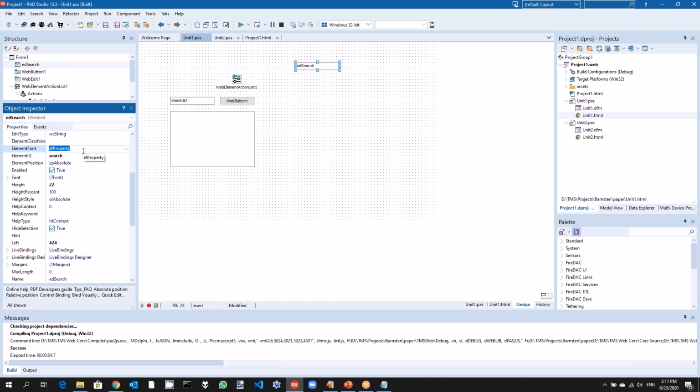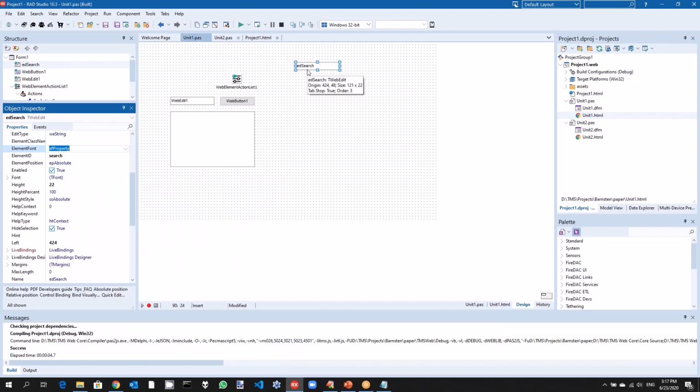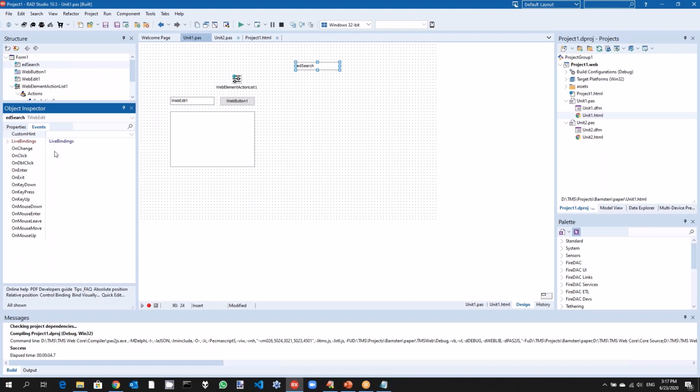By setting the element ID for this web edit control, I actually map or bind my web edit control to that HTML input element here in my template. And what this means is that I could, for example, use the edit control on change event, and it will catch all on change events for that HTML input element in my template. Or I can use the on click or key press or any other events.